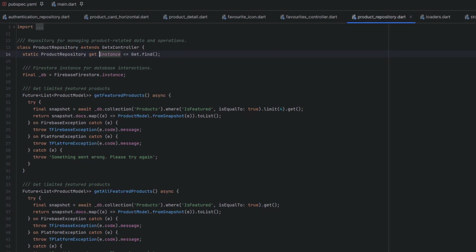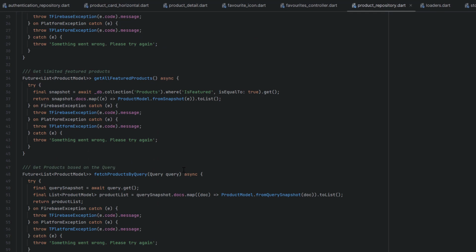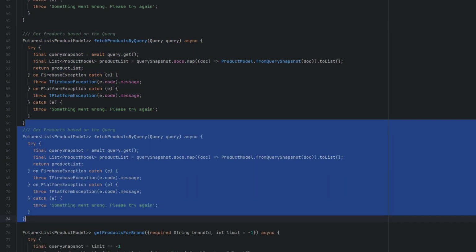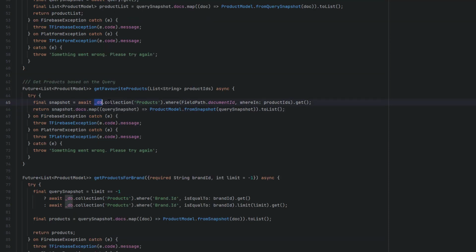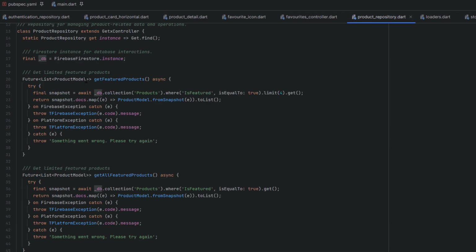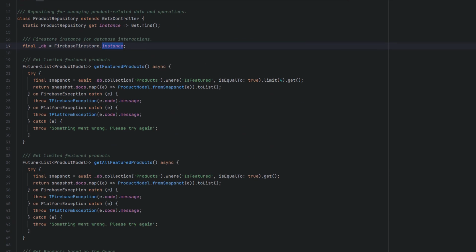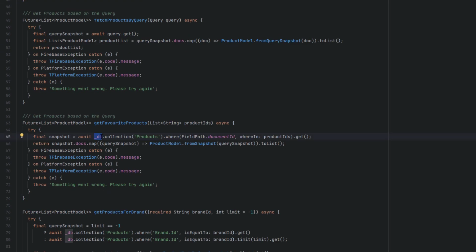Now let's head toward this product repository, and inside this let's copy this function, paste it by Control D to duplicate, change the function name, and also change the variable we are going to receive, a list of type strings, which will be all the product IDs currently we have in the local storage. And we're going to call database.collection. Database will be the Firebase Firestore instance that we have created already at the top. So using that database.collection, pass the collection name which is products, and .where is going to get the document IDs because we have all the product IDs over here.